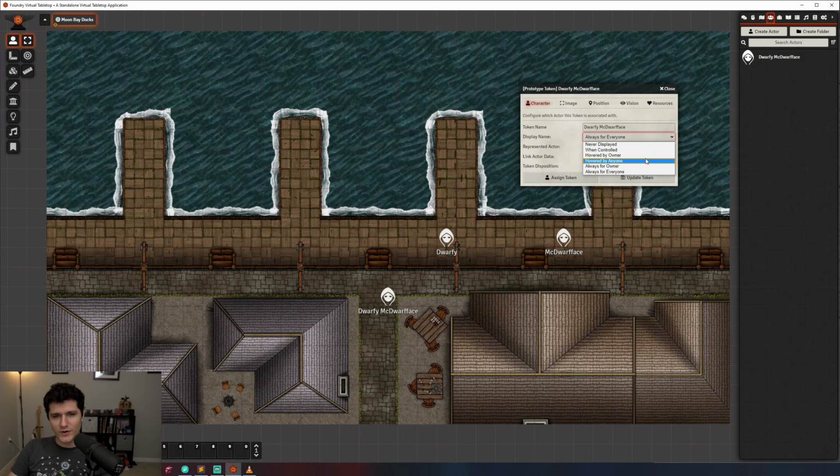Hovered by Anyone means the name will display on hover to anyone. Always for Owner means it will display to anyone who owns the token at all times, and Always for Everyone means it will always display to everyone. The Represented Actor setting controls what actor this token represents. If we click on it, we'll see a list of actors available, and this will be set for you automatically. If you ever want to change it though, you can.